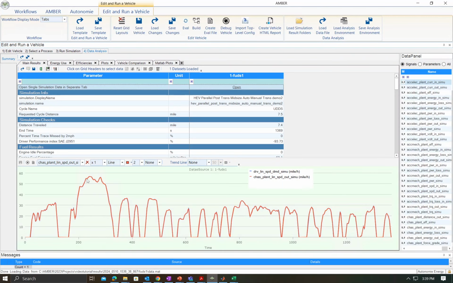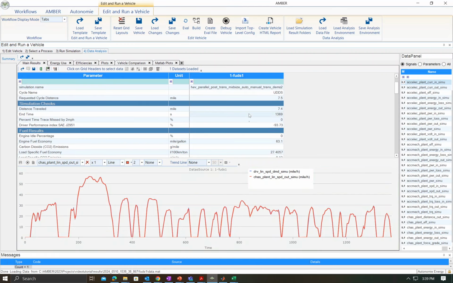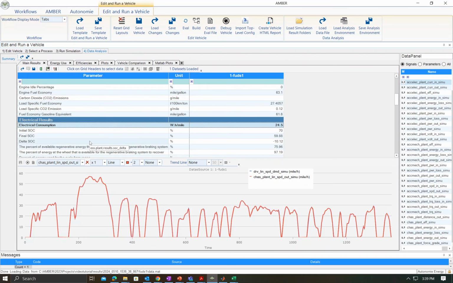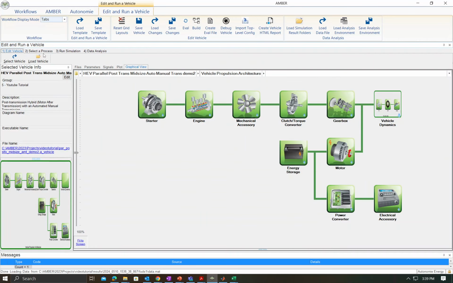Here is what you can see, the speed trace. There isn't any speed trace miss for the vehicle during the simulation, and these are some of the parameters from the simulation which we can use for our result comparison, like engine fuel economy and electrical consumption, initial SOC, final SOC. So this is the result for the default vehicle. Now let's go and start modifying the vehicle.